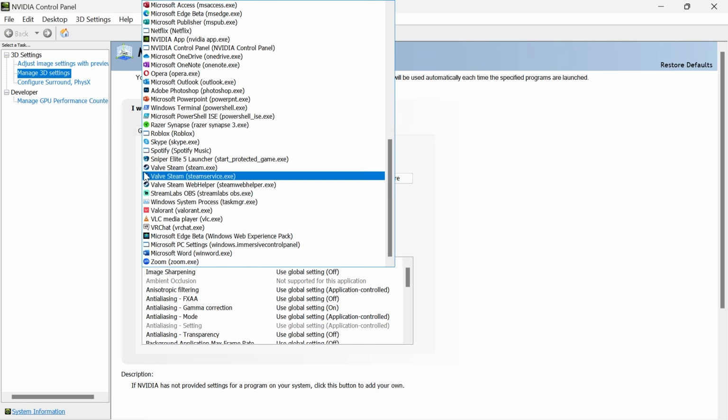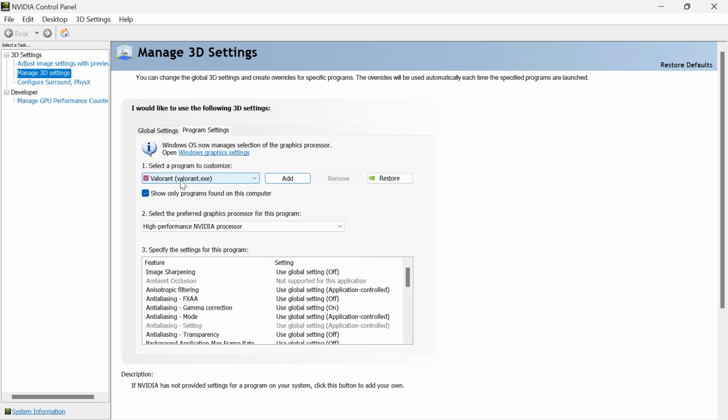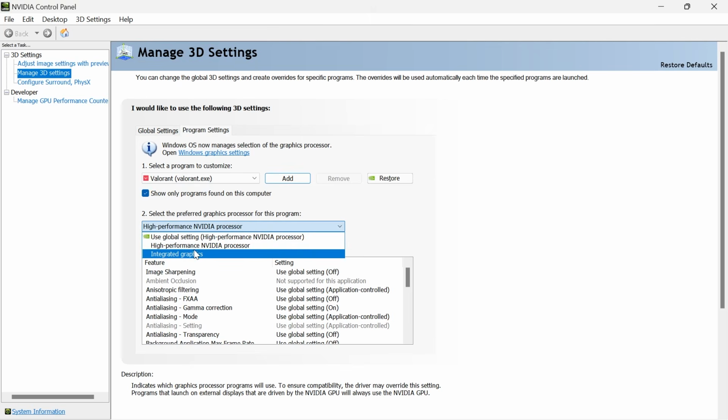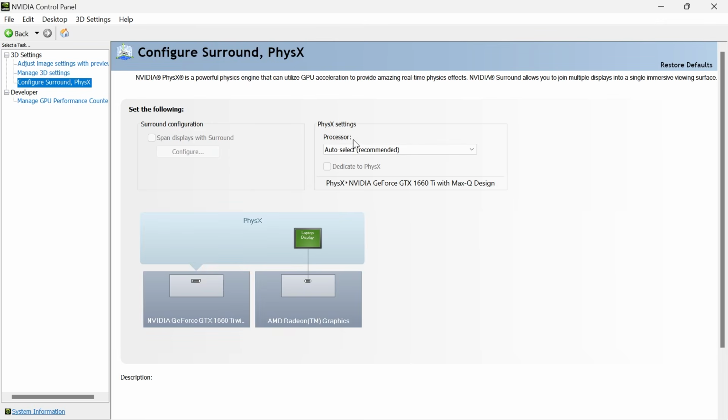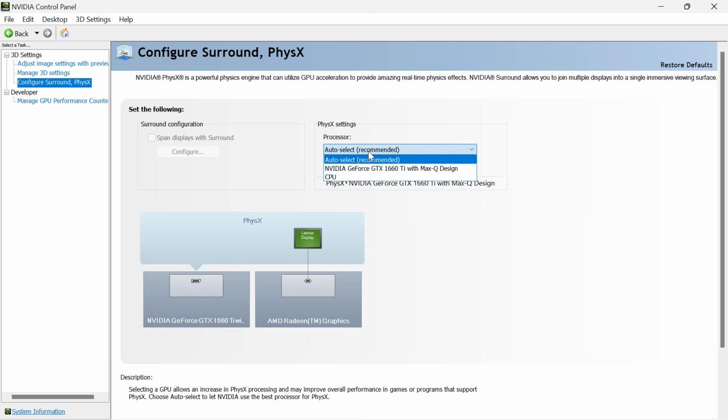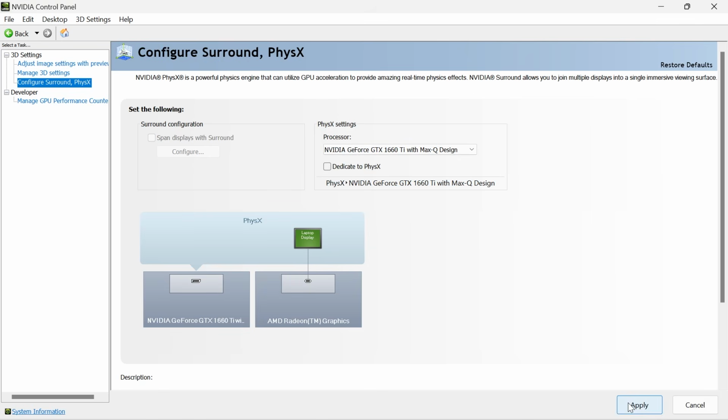So once you've got Valorant.exe added down here like so, then once again you're just going to select the preferred graphics processor and make sure this is set to High Performance Nvidia Processor. Then once again click on Apply. From the left hand side, come over to Configure, Surround, and PhysX. Underneath the PhysX settings, you just need to once again change the processor from Auto Select and then select your Nvidia processor. And lastly, we're just going to press Apply.